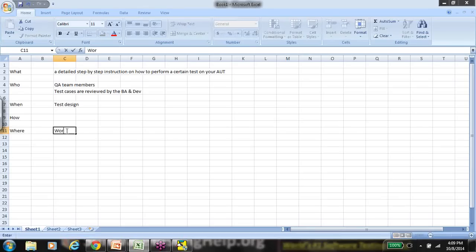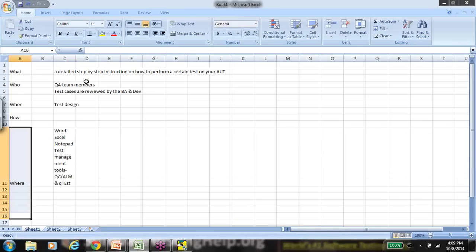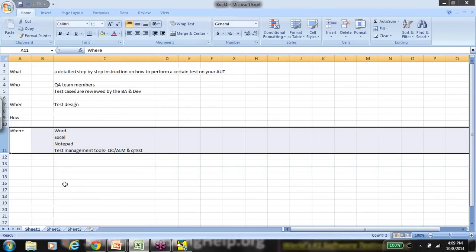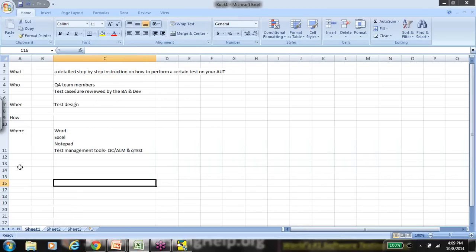Sometimes you can write them in Word documents. Sometimes you can write them in Excel sheets like we are going to do right now. You can actually write them in a simple notepad. You can write them in test management tools like QC or ALM and Qtest. So all of these different modes exist, but the context of environment probably is not a very relevant thing when it comes to the test case documentation part.